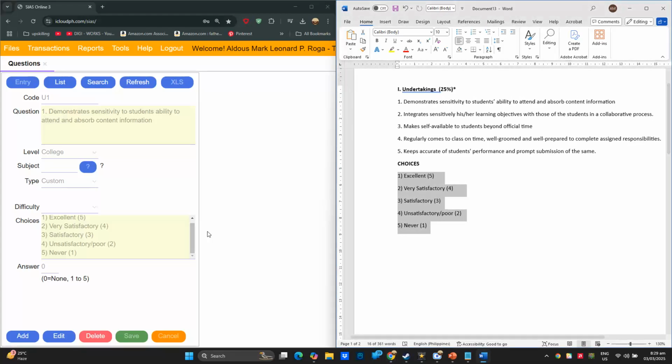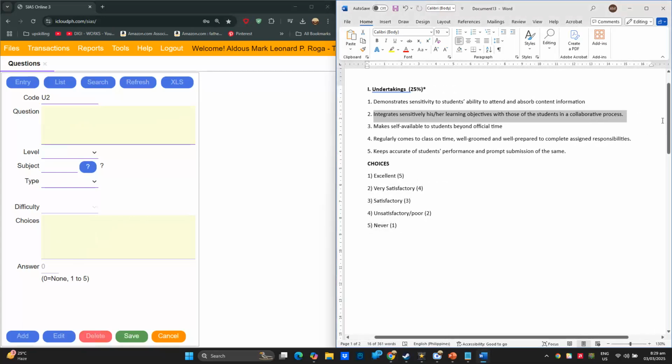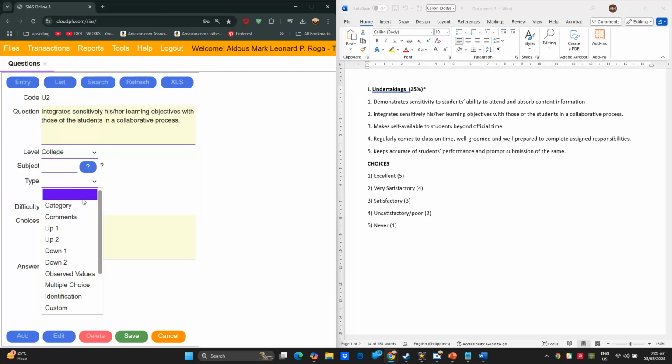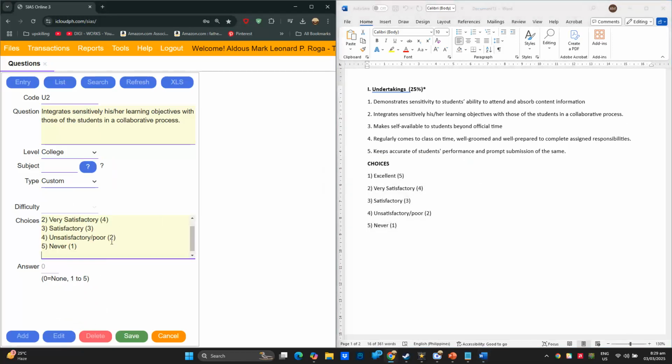Now let's proceed with the next set of questions, following the same process as before, starting with entering the preferred code based on my naming convention, then inputting the question displayed on the right side into the designated field on the left, selecting College from the Level drop-down, choosing Custom as the type, and defining the rating options as before, after which I will save the entry to ensure the question is added to the system, before moving on to the next question and repeating the same steps until all questions are successfully inputted.